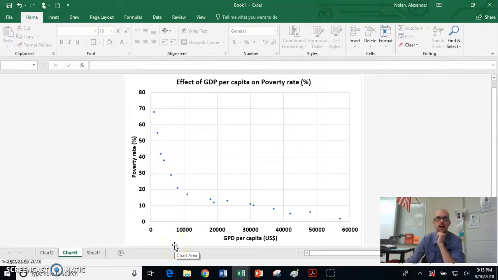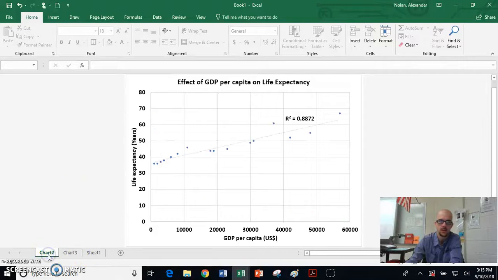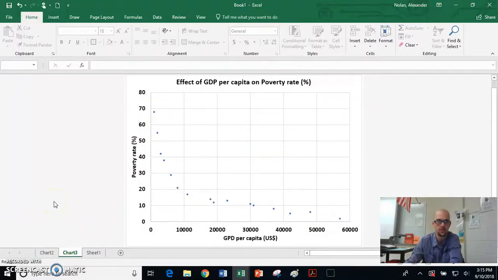Okay, so I have created my second chart, the effect of GDP per capita on poverty rate percentage, and notice it looks really very different from my first chart. So let's jump over here and take a look at that. So this is the effect of GDP per capita on life expectancy. We see it's pretty much a straight line, that the higher your GDP, the higher your life expectancy. We come over to chart 3, it's really a very different story.